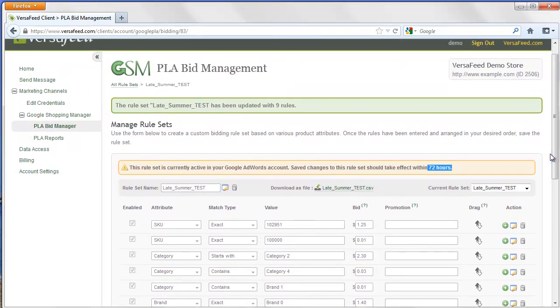So that should give a decent overview of the bid manager. Now let's take a look at how you're going to devise these various bids and how you get feedback on that. And that's going to come over here in the PLA reports section. So let's go ahead and start taking a look at that.